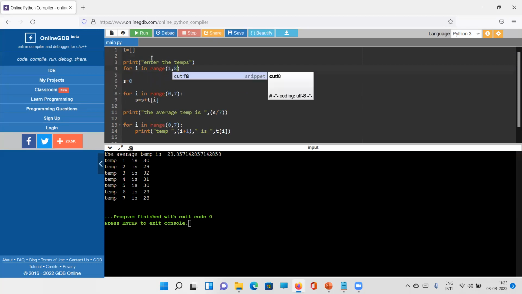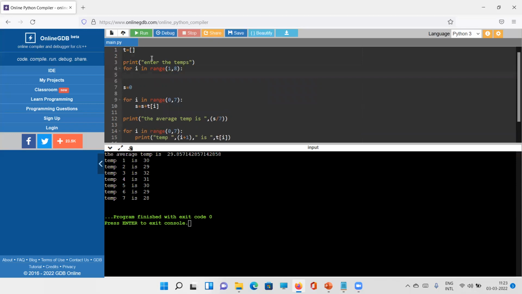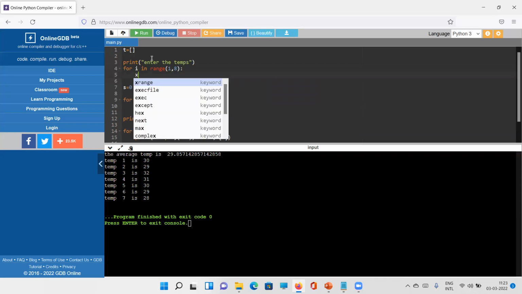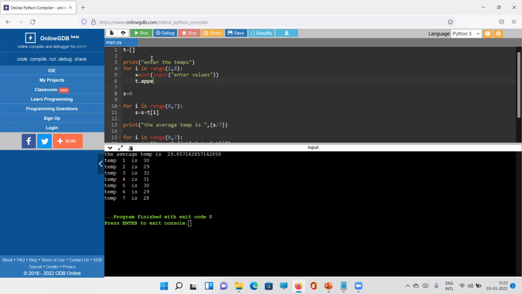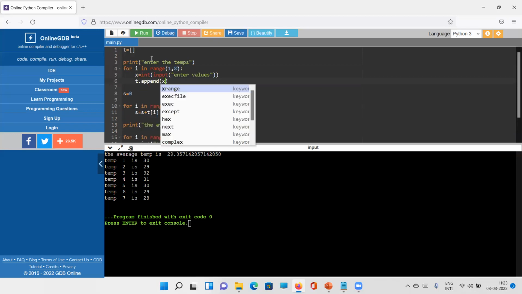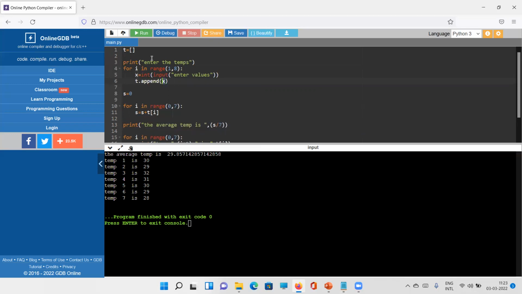Why 1 to 8? Because I will not access the variables. What I will do here, just take a look. I will take an input from the user like this, enter values. You need to understand this minor thing. I will just append it to t. The append function works by inserting the values at the end of t. That's all.